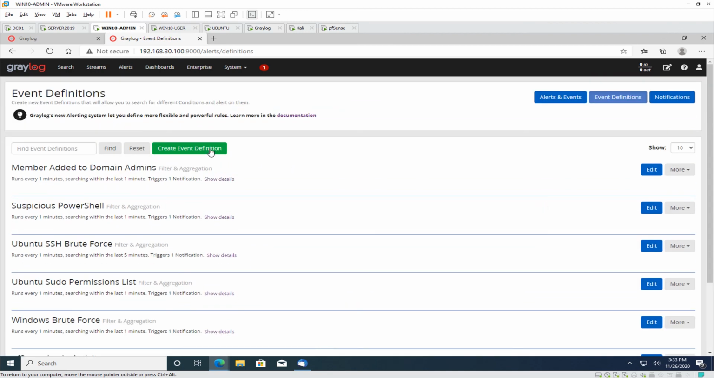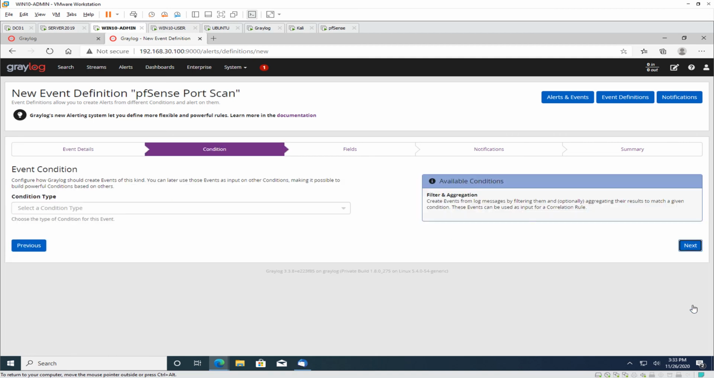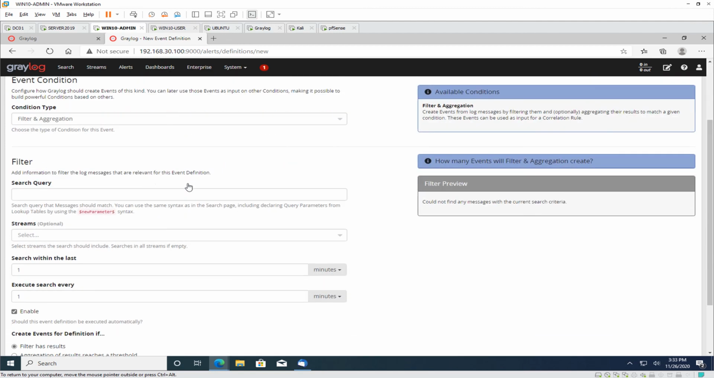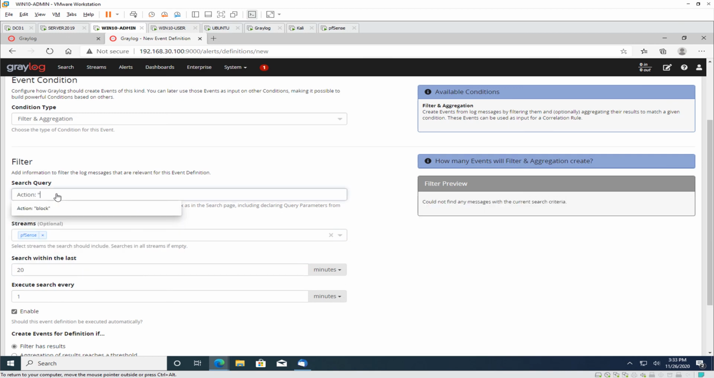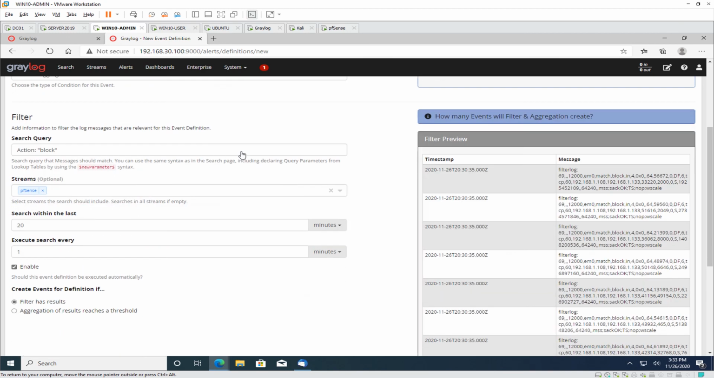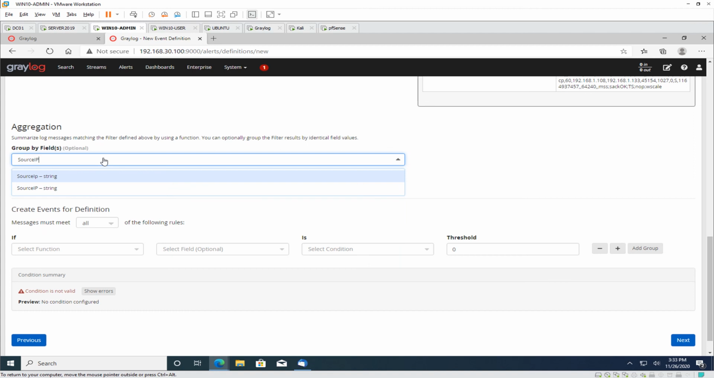Alright, so let's start building out our alert logic. We're going to call this pfSense port scan. Filter and aggregation. We're going to select the pfSense stream. The reason I'm looking back over 20 minutes is because there was a delay between the recording of these sections, and I wanted to catch the events so that I was sure I was filtering properly.